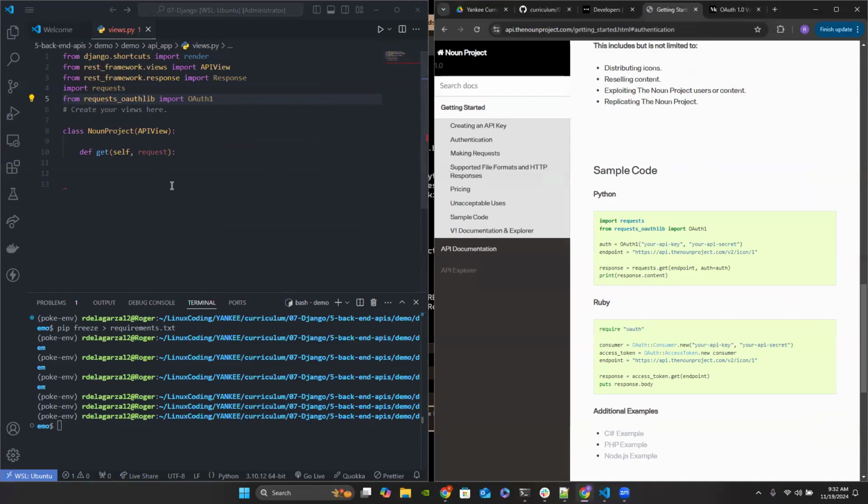So we have our imports working, import requests. We are importing OAuth1, and we are going to do as the Noun Project asks of us. So we will say auth, right? We are going to use that OAuth that we have imported to actually work with the authentication with our keys.